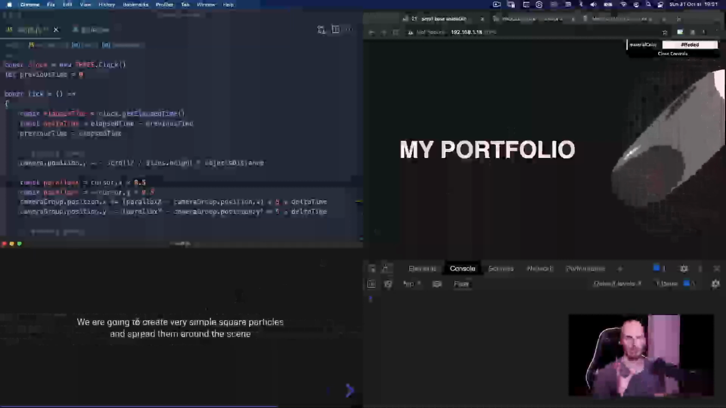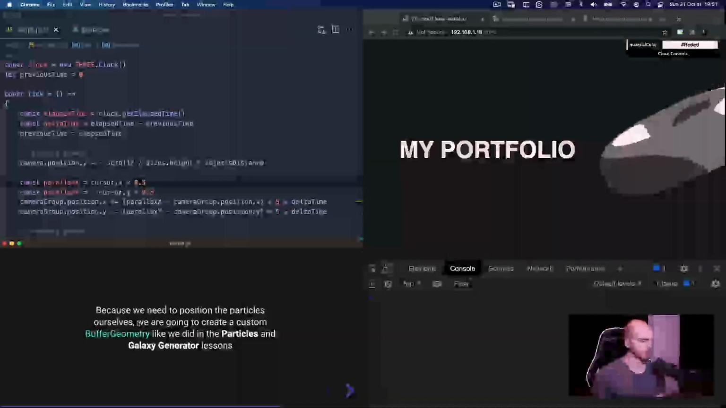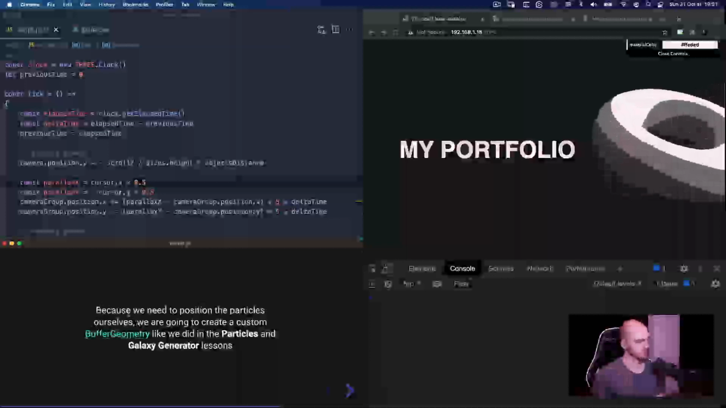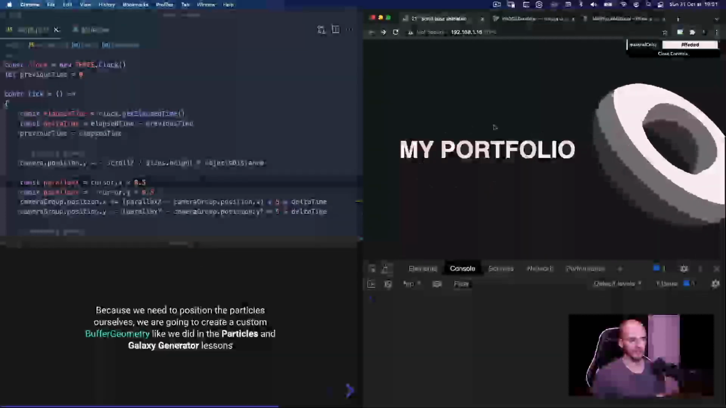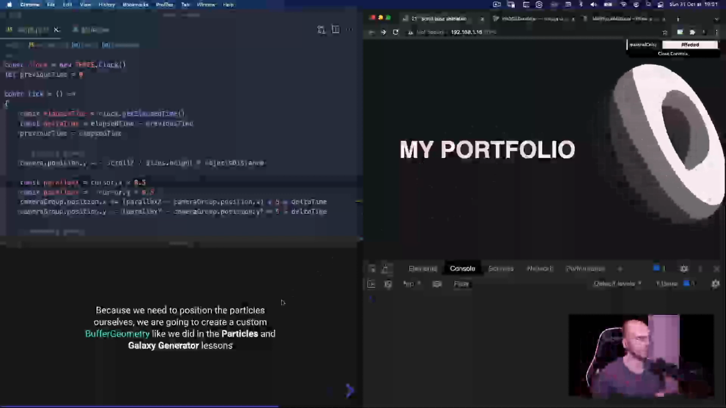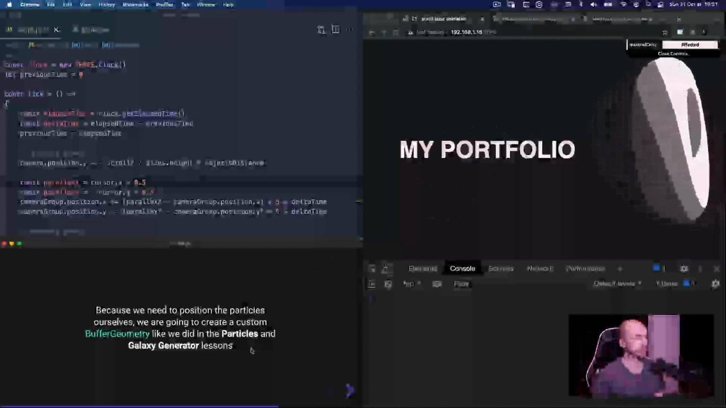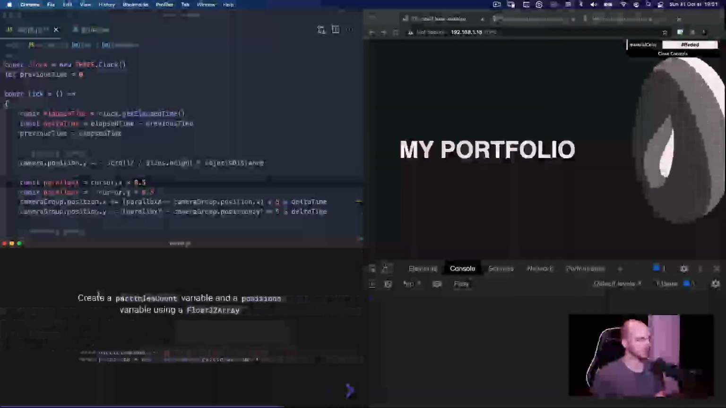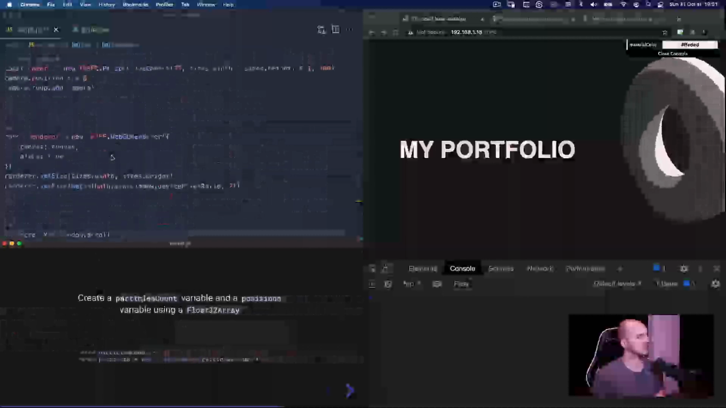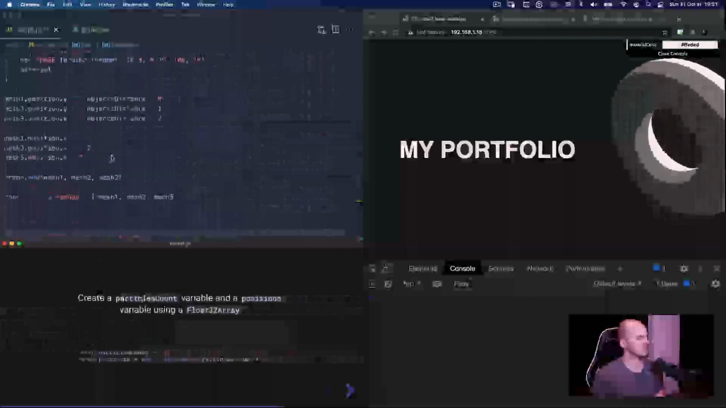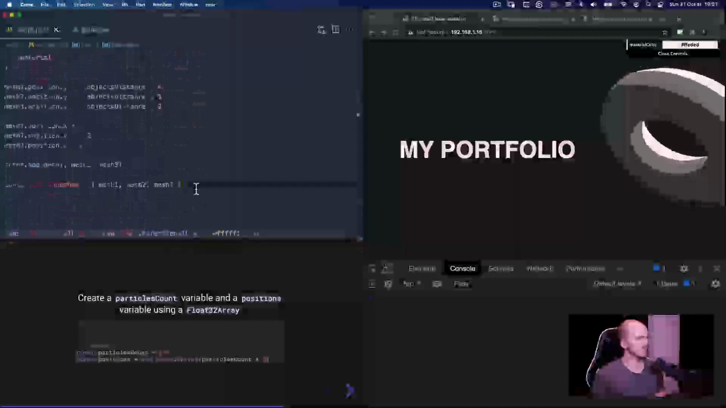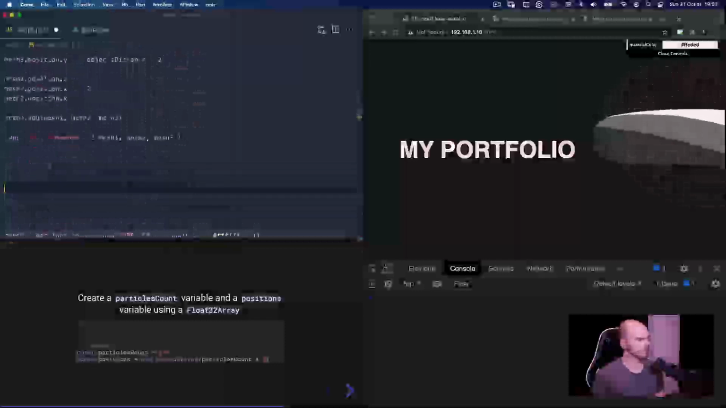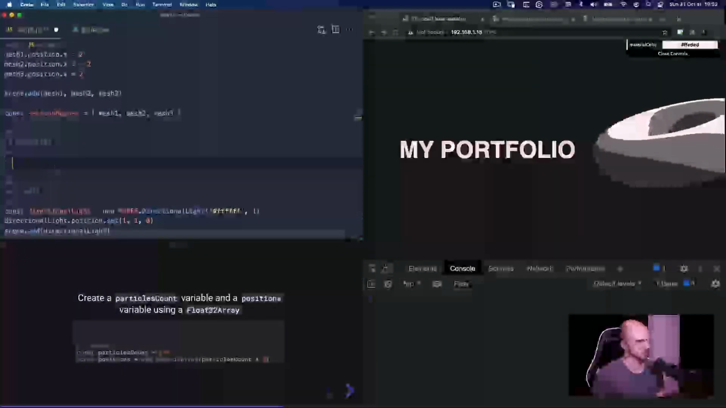It's going to be very simple particles, but obviously you can improve them if you want after the lesson. So yeah, we want to position those particles, well, kind of everywhere. So we are going to create our own buffer geometry like we did in the previous lessons, the particles lesson and the galaxy generator lesson. So let's go. We're going to do that, let's say, right after the meshes. Why not? This is fine, just here. Particles. It's not that important to put it before the light, but why not?